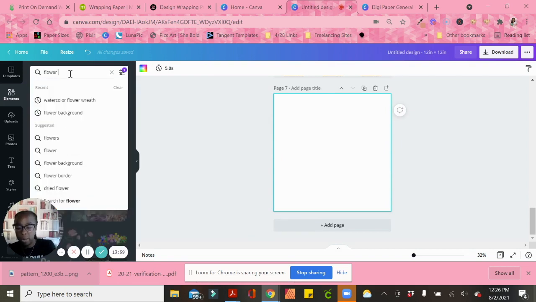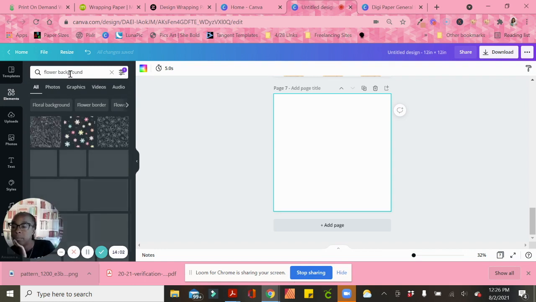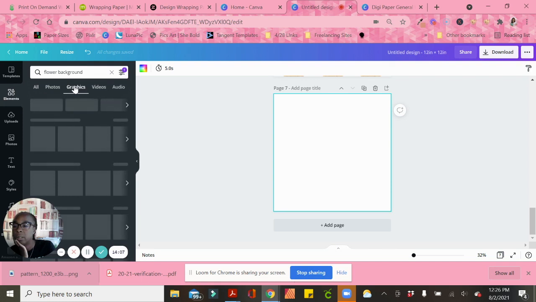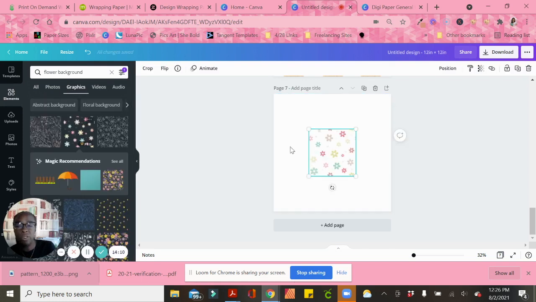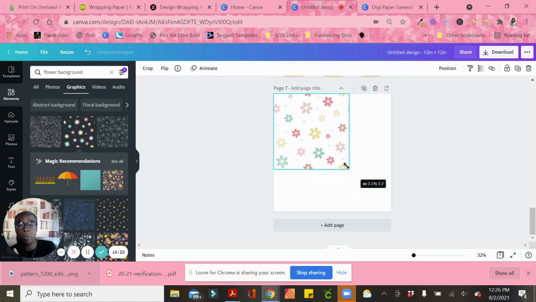Also, if you want, you can type in, like, let's type in flower background and see what comes up. And I'm going to choose graphics. I'm hoping. So right here, you can see that this is, and if you notice over here, it's not letting me change the color. So that means it is what it is. But you can always pull this out and use it like that for digital paper.